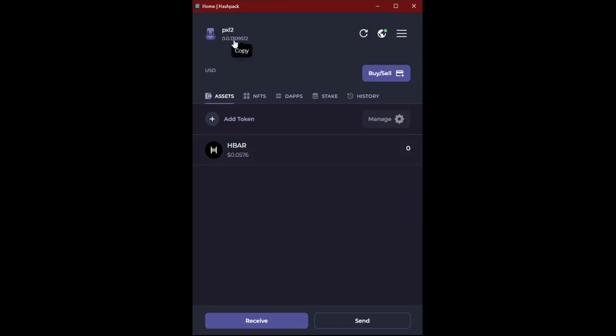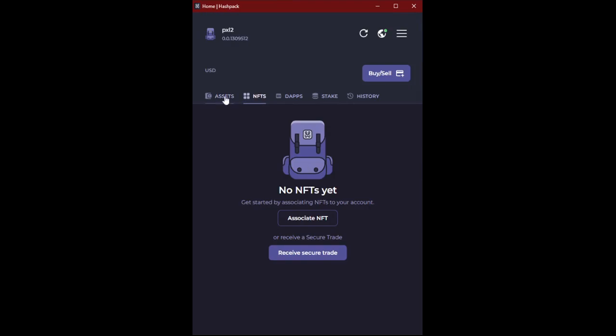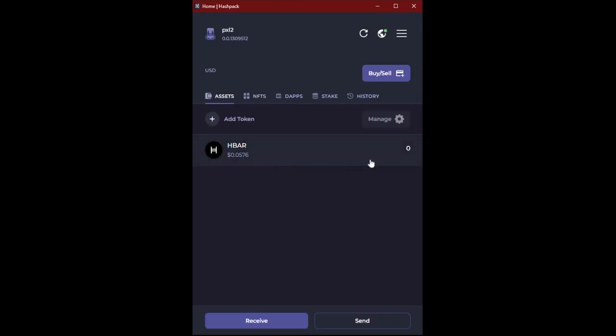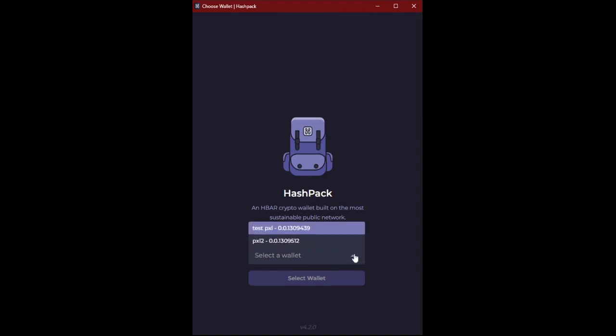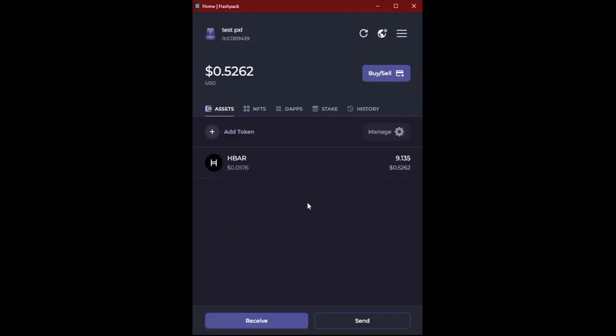So now we can see our account number. We can see all our different things there. Obviously, there are no NFTs at the moment, and we can see our balance of 0. So that is currently our Hashpack wallet, and we are all set up. Now you'll remember I said I've got multiple different wallets. Here's the test Pixel account I did earlier and forgot to record, but that's how easy it is to switch between wallets.